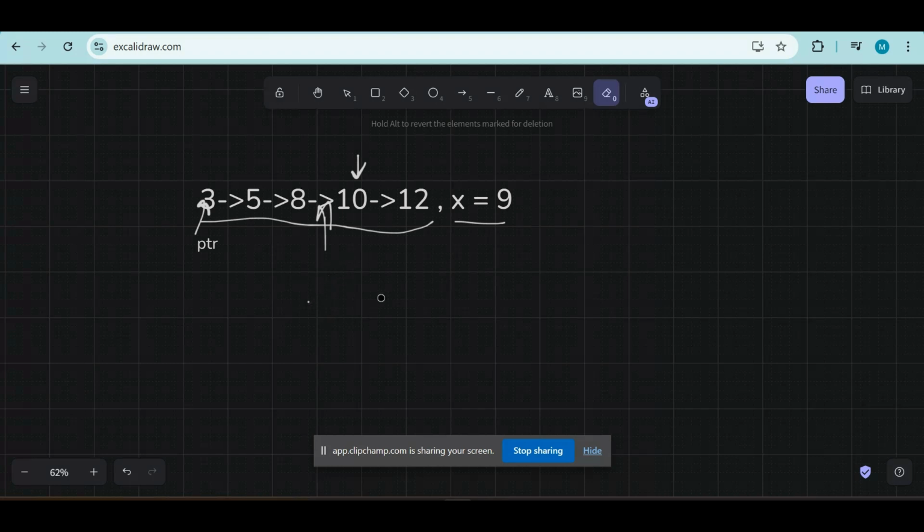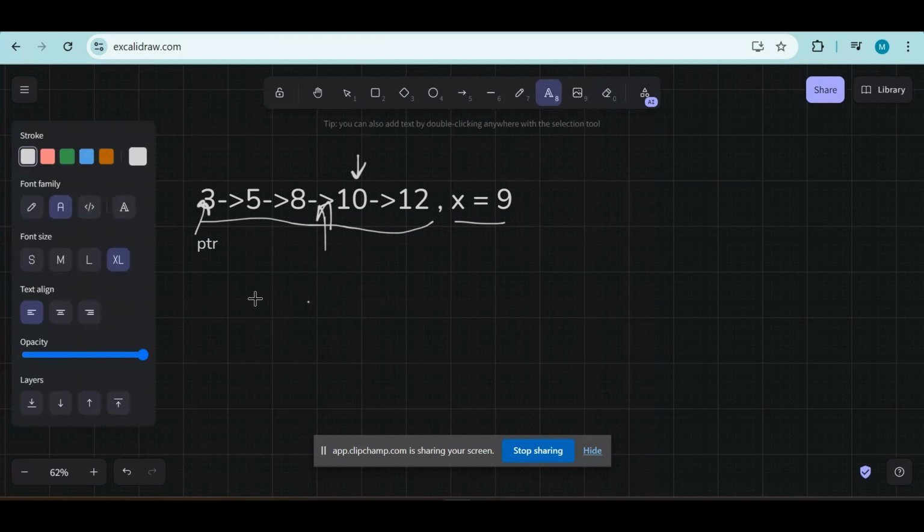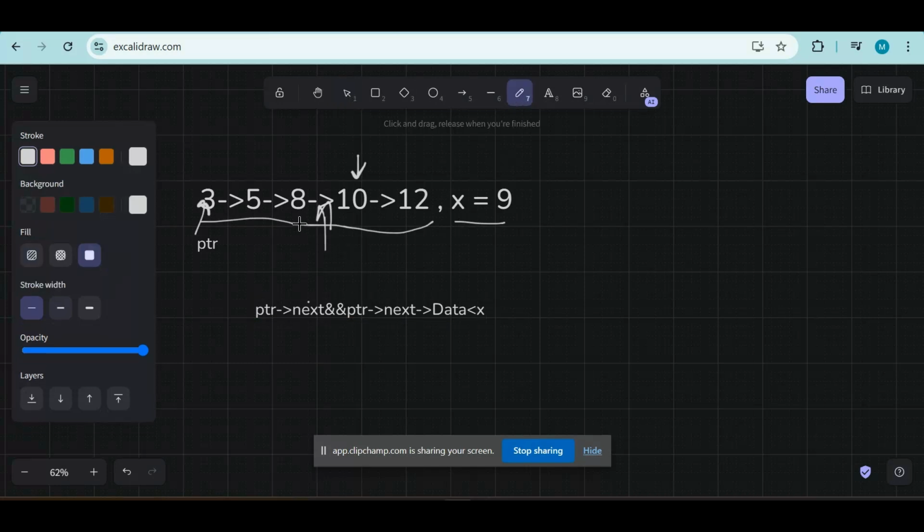So that's why we use ptr next, and ptr next data should be less than x. Till this condition holds, we have to move our pointer. Then it sees that the ptr next value is 10, and it checks whether 10 is less than 9 or not. This condition is not satisfied, so it breaks out of the loop.